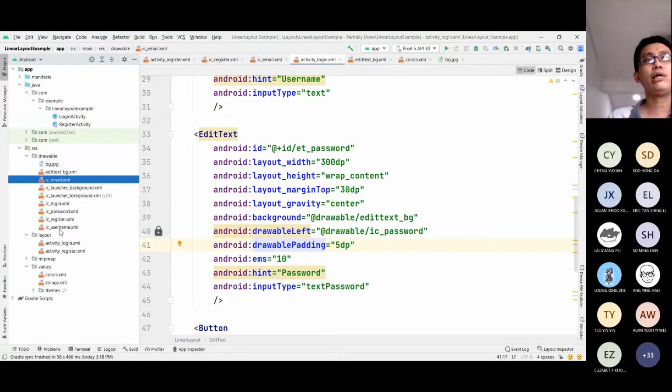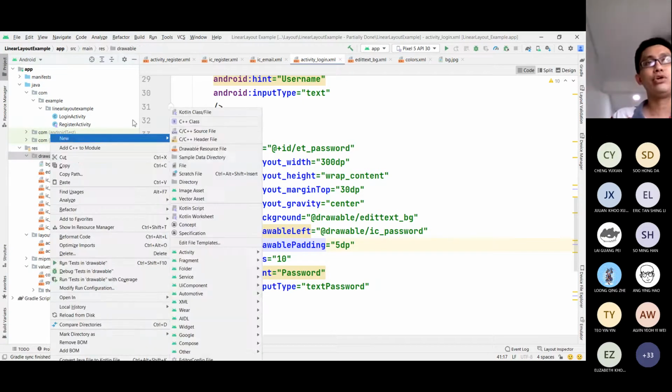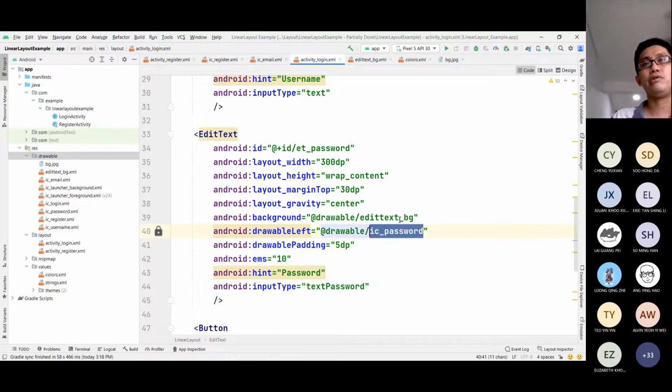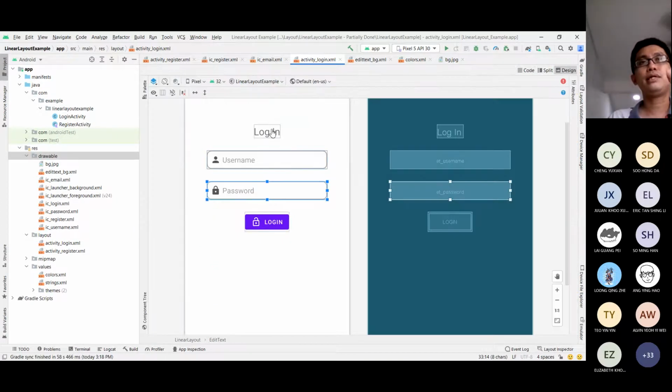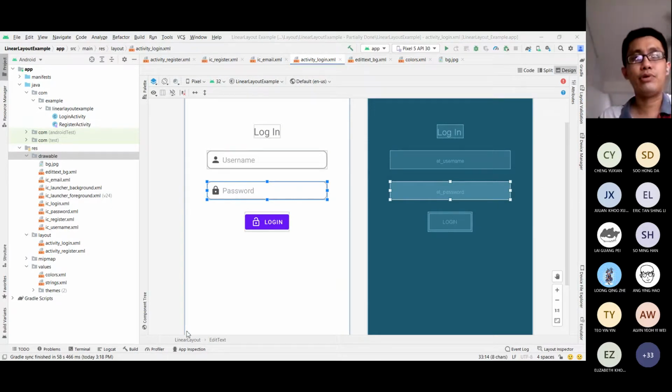You can create your own icon. I prefer you to try to do it yourself. Just right click, create new icon and so on, and then you change the value here. Whatever icon you draw, you create, and then you link it to your edit text. So it should work. Okay, now we want to add in action to our screen.